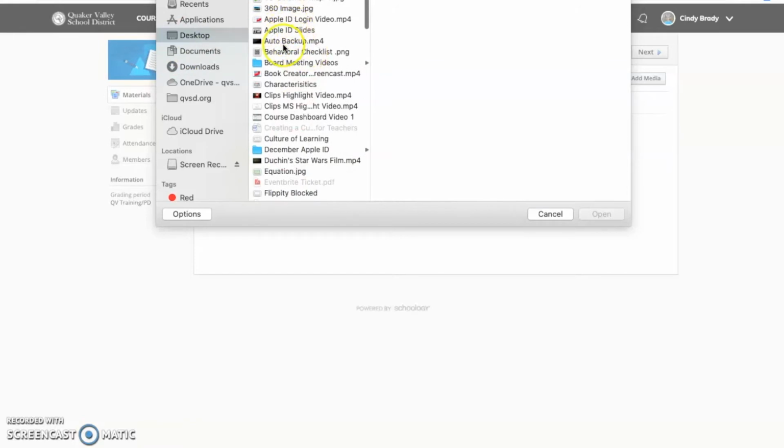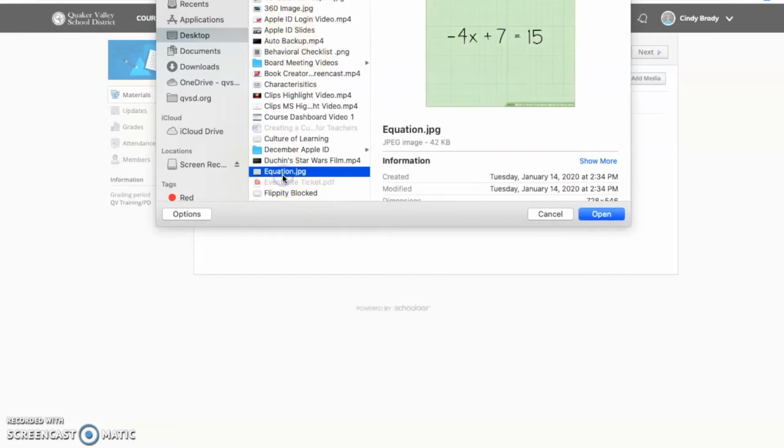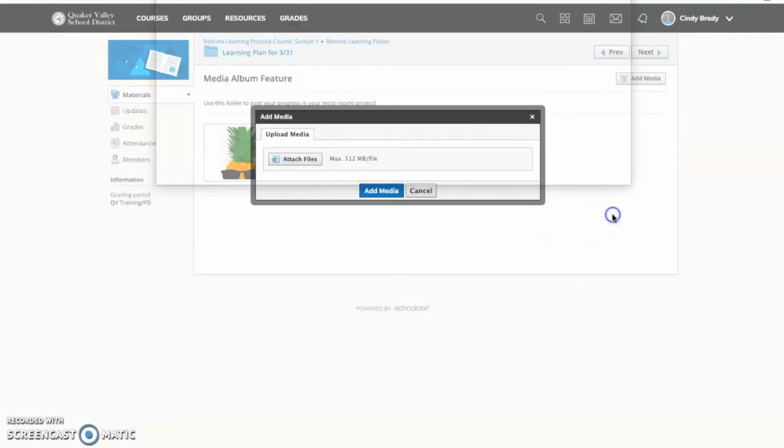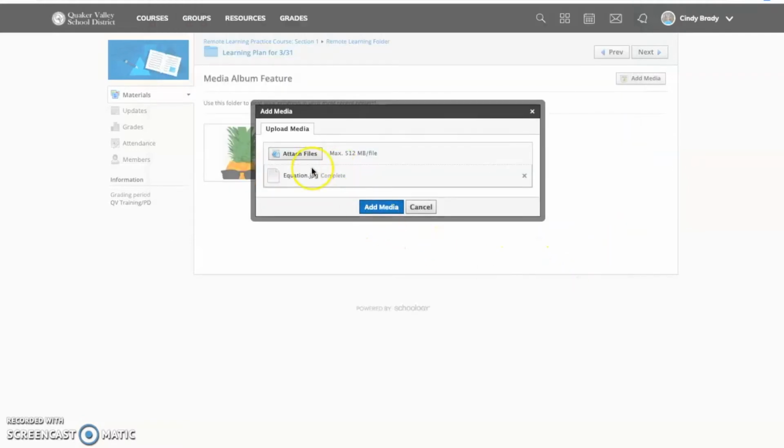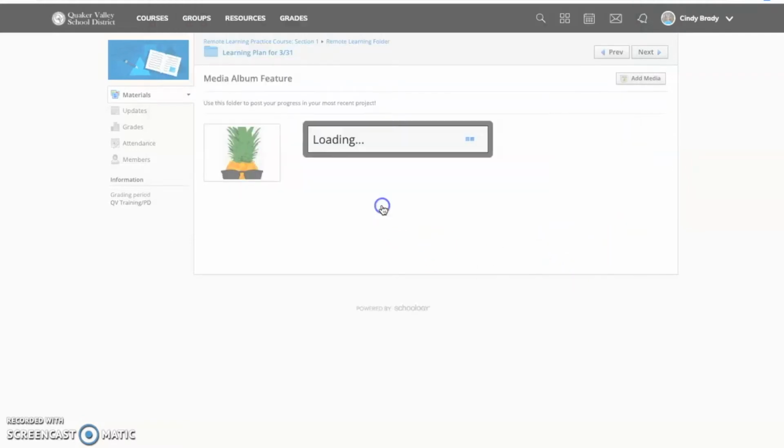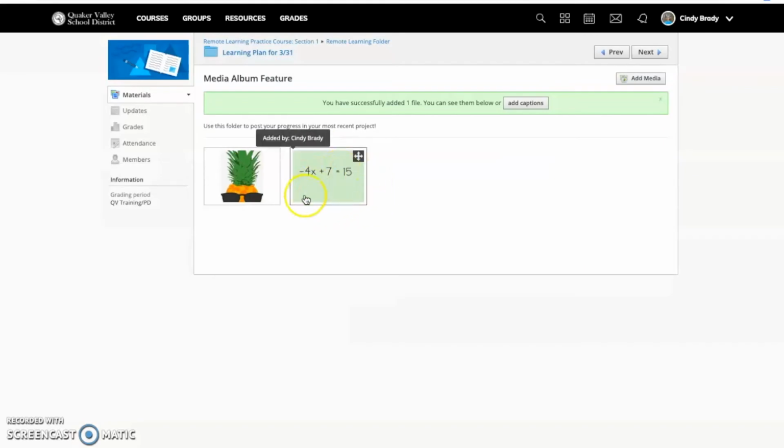So let's see, I'm just trying to find... Okay, here's an image. And hit Open. Once I see that it's complete, I'm going to click Add Media, and now it has been added.